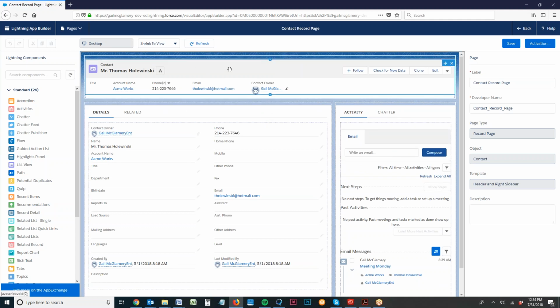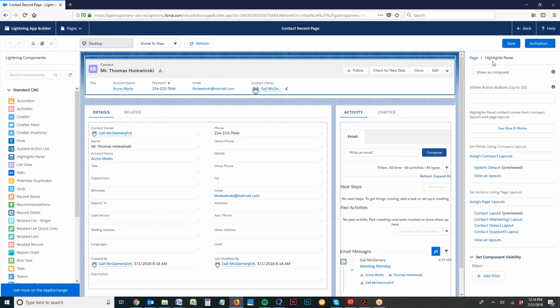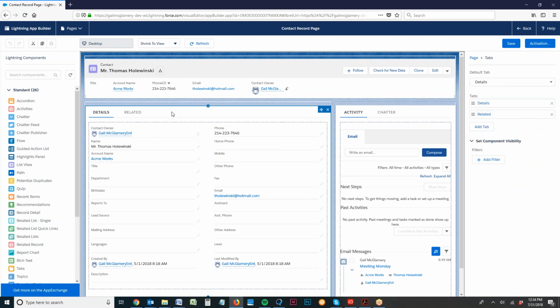So the top header, if you click into it to activate it, on the right, it'll give you information about what components or standard objects are in there, and this is the highlights panel you see at the top with all this information. In this larger tab on the left, if we click into it to activate it, you can see it is a tab. The default is details, meaning that's the one that shows when you land on a contact page, and the order up here is details and then related.